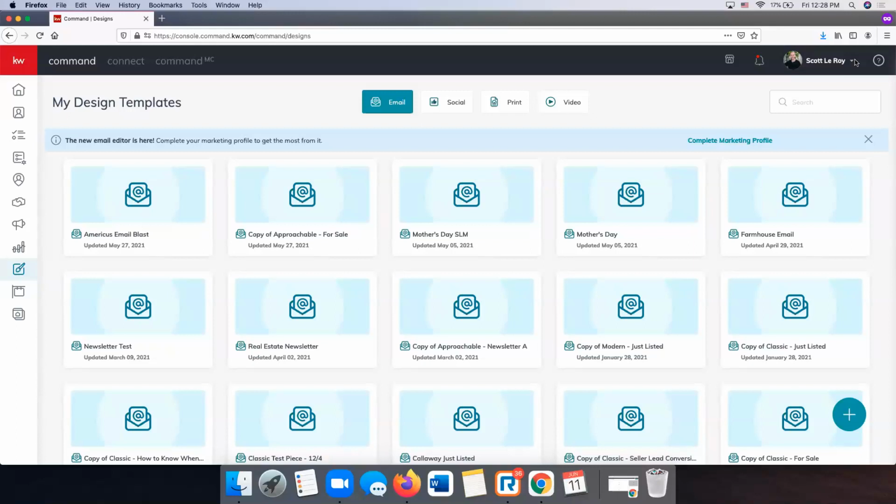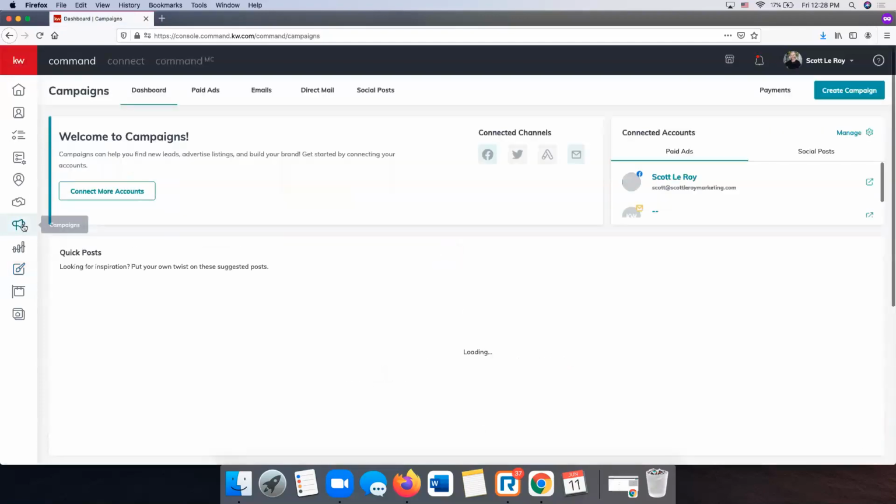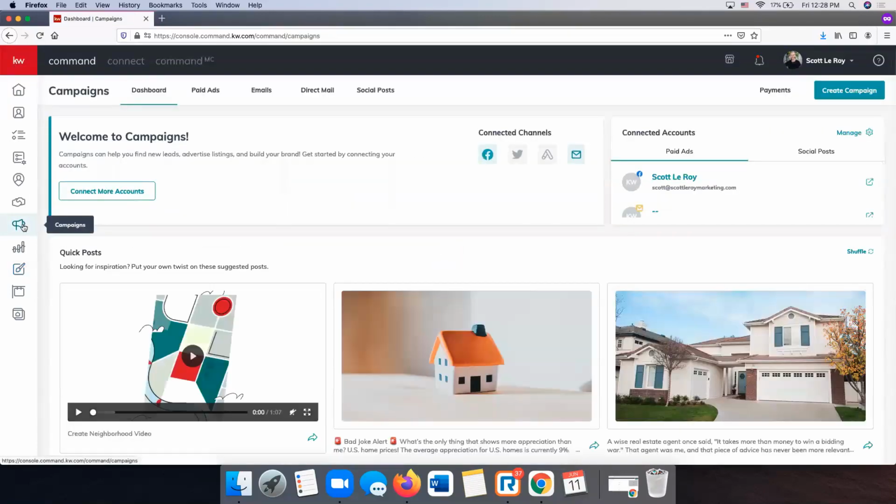We go over this more in my marketing with Command class, but I do want to just give you a quick little sneak peek on how we can post that directly through Command. So we're going to go over here to the left and click on campaigns, the little megaphone. Now, one of our campaign choices within Command is social posting. If you've ever used Hootsuite before, it's kind of similar to that. You can actually schedule your social media posts ahead of time, and then they will run automatically for you.